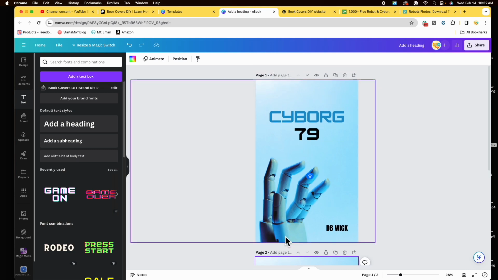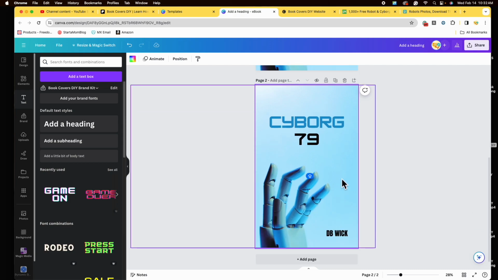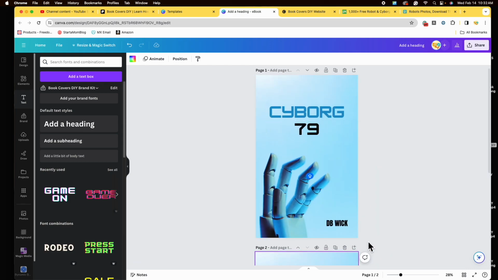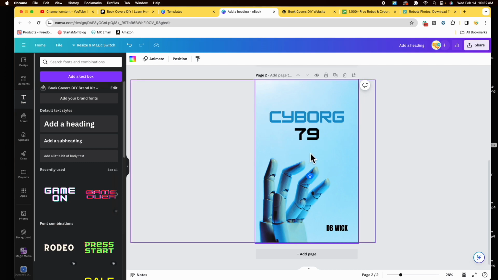See, this says page 1 and this one says page 2. Make sure that you scroll down and are working on page 2. We don't want to make any changes to page 1. All right, so let's come back down here. The first thing we want to do is adjust our photo. That's the easiest way to change up your cover.